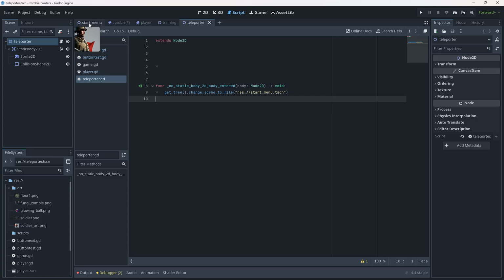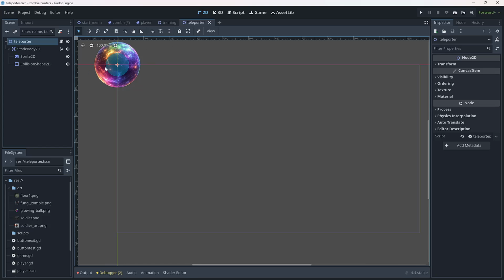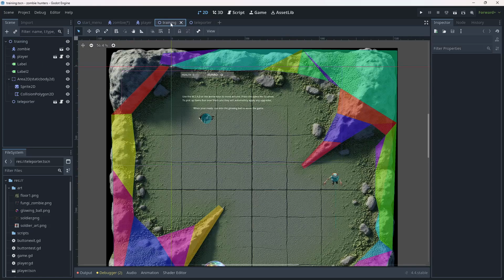So then we're going to go back here. We're going to go into the 2D. And now we're going to come back here to the training room, because that and the zombie are nested in the training room. So we go into the training room, and what I've done in the training room is I have the zombie and the player in there. We'll cover the player last.